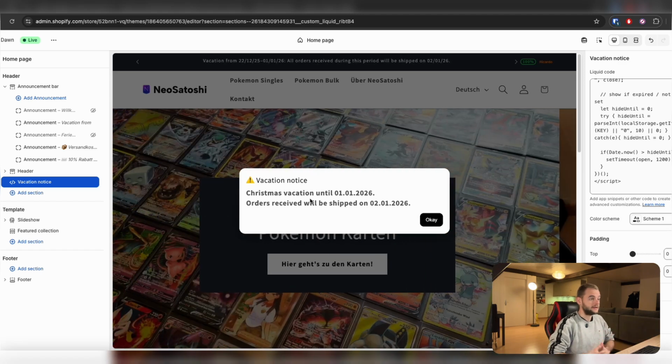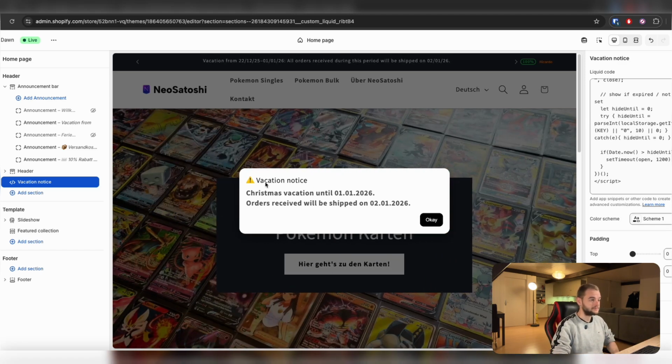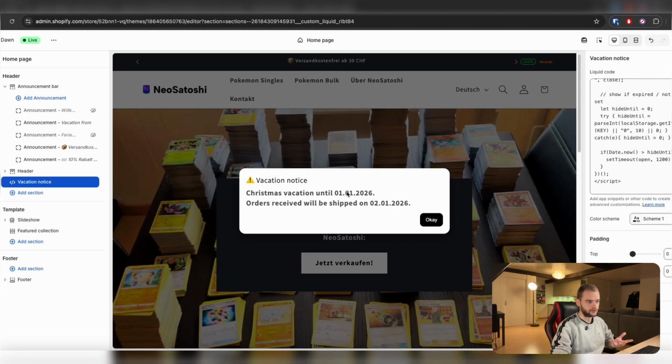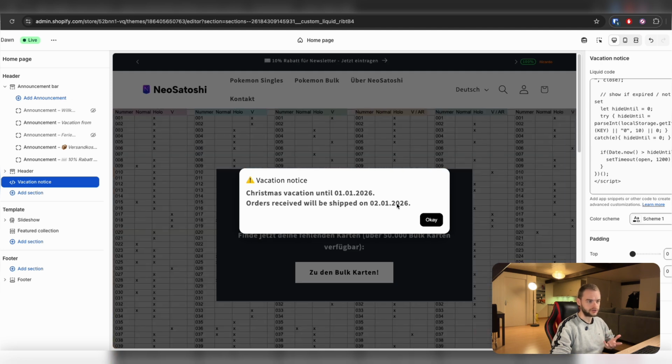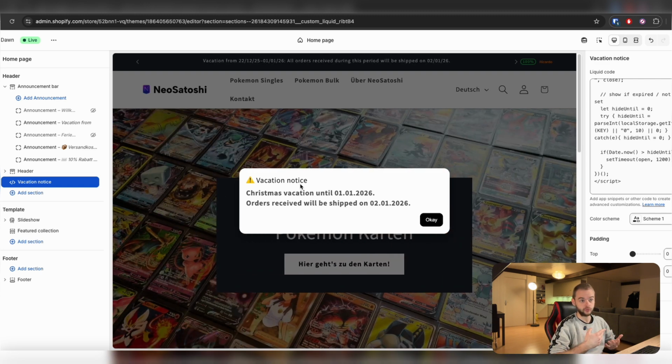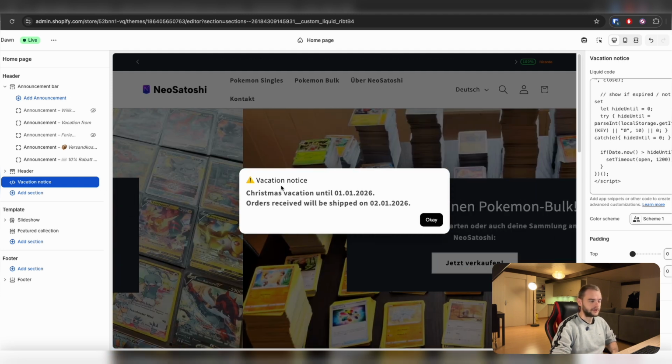In the best case, it looks like this after we implemented it. So we have a screen if you visit the page for the first time with a vacation notice, and then it just tells your customer when you will be back and when your orders will be shipped. In my case, this was for Christmas. I used this because I was on vacation for 2 weeks, but I wanted to sell cards. And yeah, so I added the vacation notice.